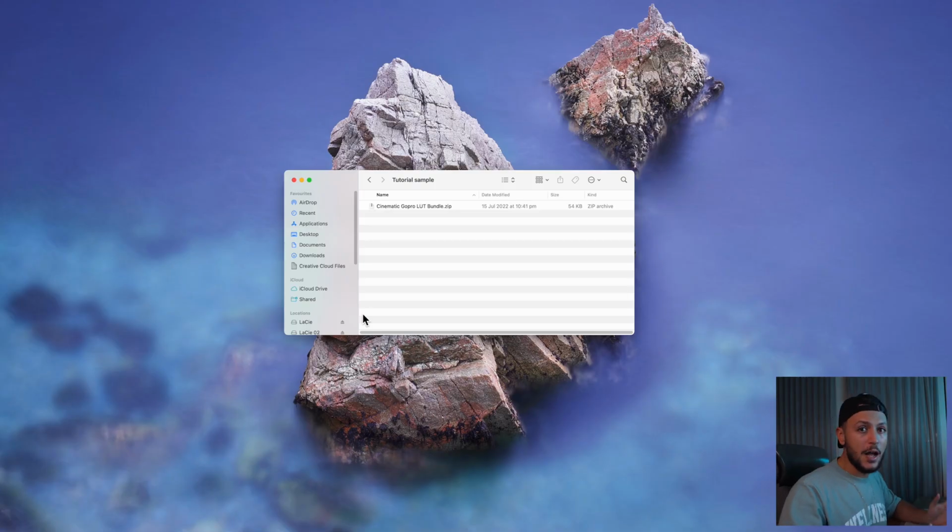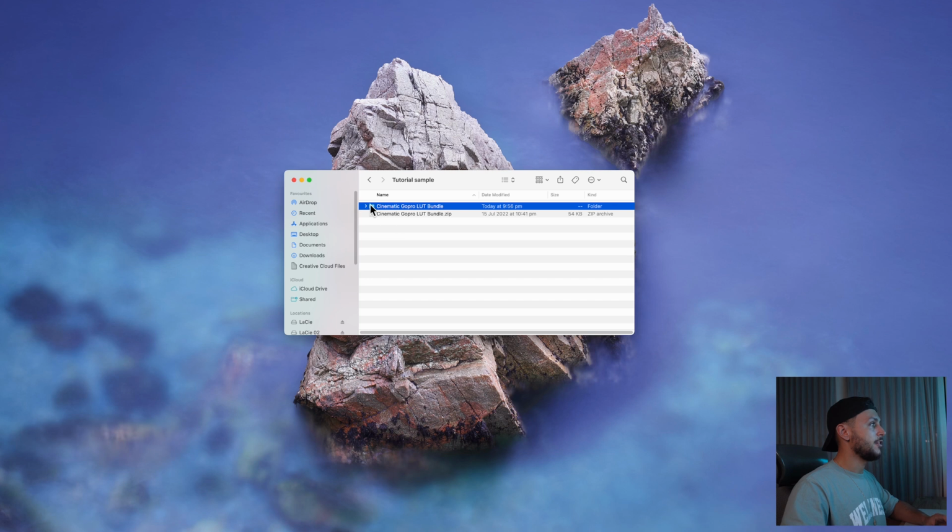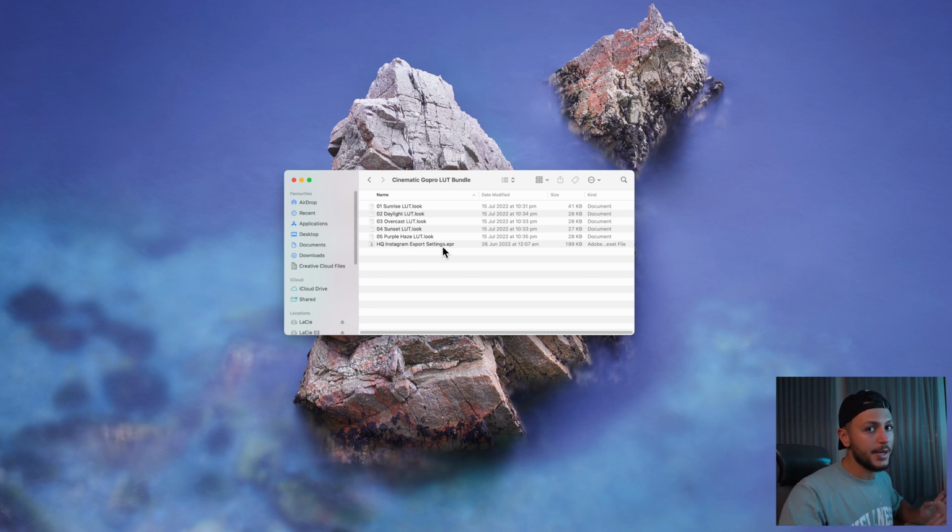All right, so you just downloaded the presets. You're going to get a zip file, which you have to unzip. So double click and you will receive the bundle. In this bundle, you can see 01 Sunrise, 02 Daylight, 03 Overcast, 04 Sunset, and 05 Purple Haze, as well as the Instagram export settings, which we'll talk about at the end.